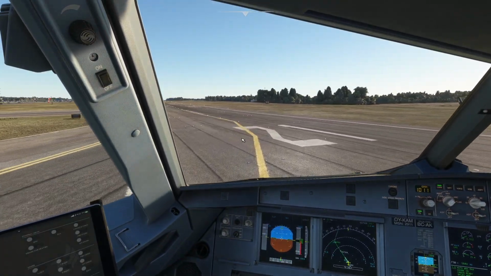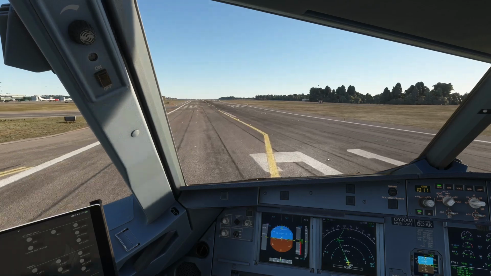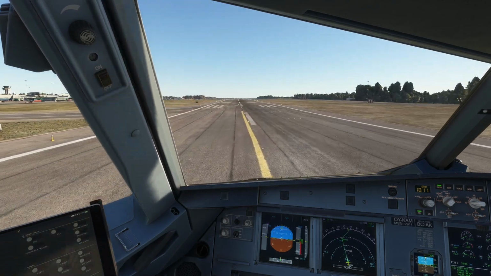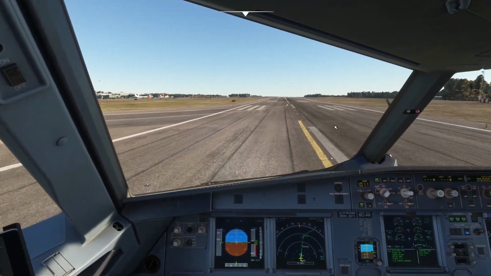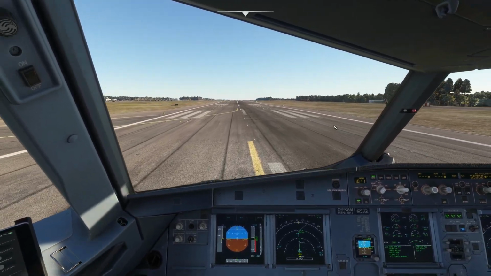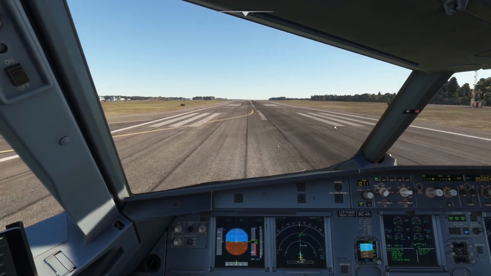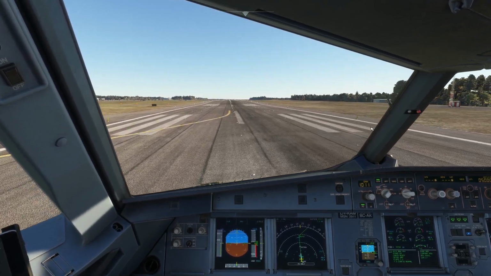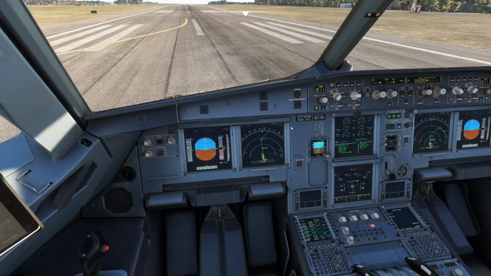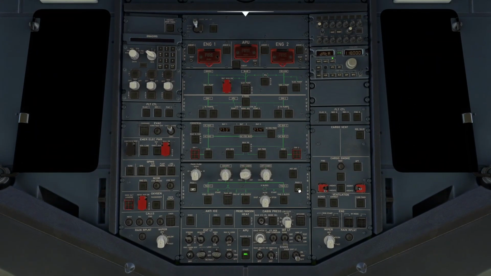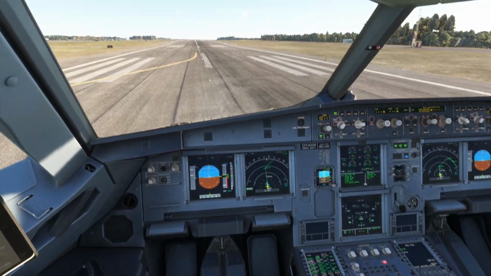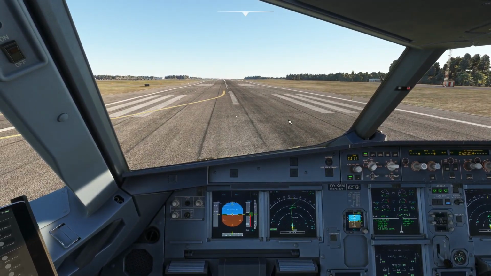Either you get cleared for takeoff, or they tell you to line up and wait, or they just tell you to hold position. It's either one of those things. Not much special going on over there. We're going to line up real quick. Put the parking brakes back on. Set the timer, turn off the packs, and yeah, let's get out of here.